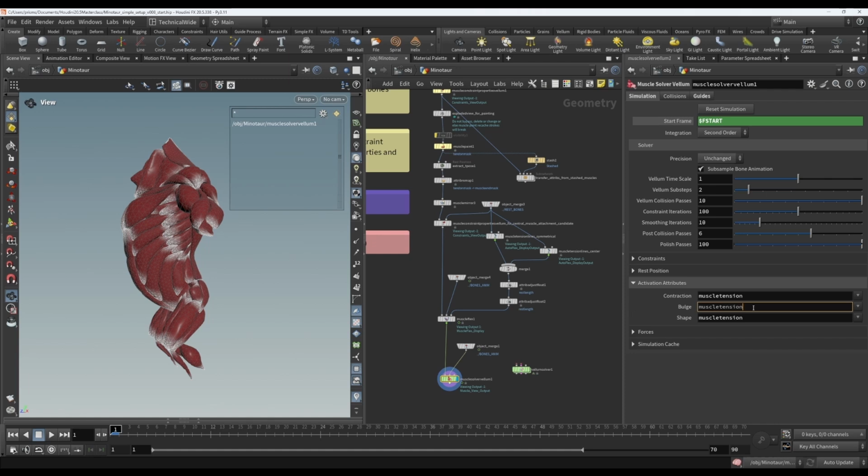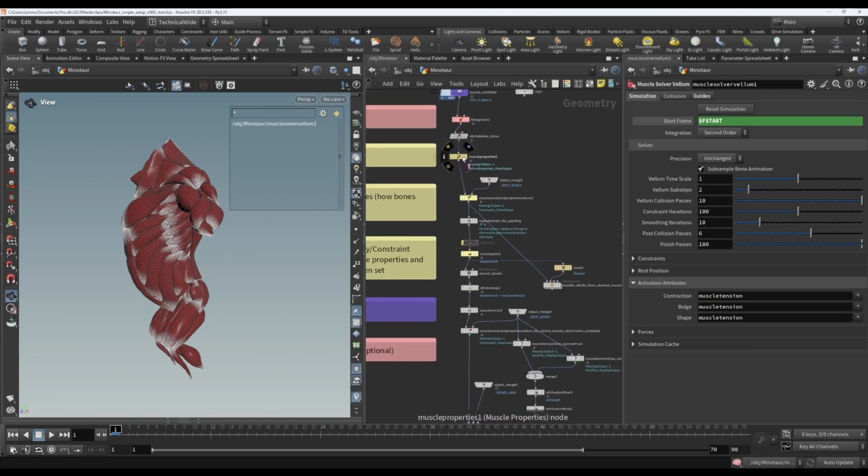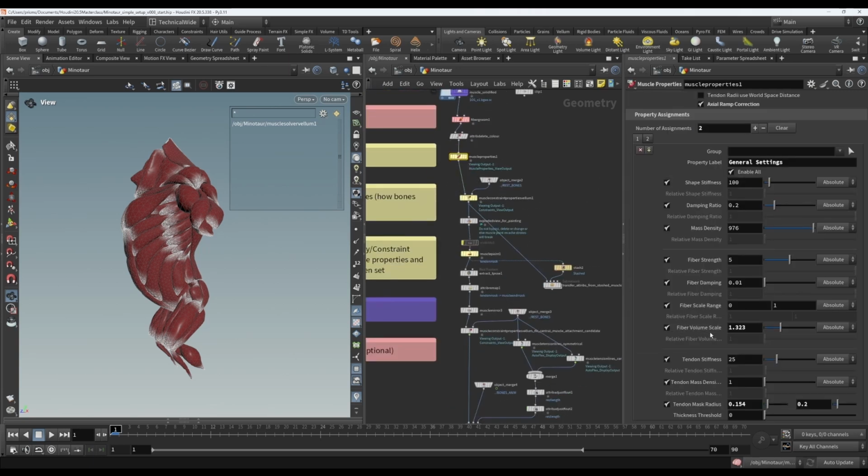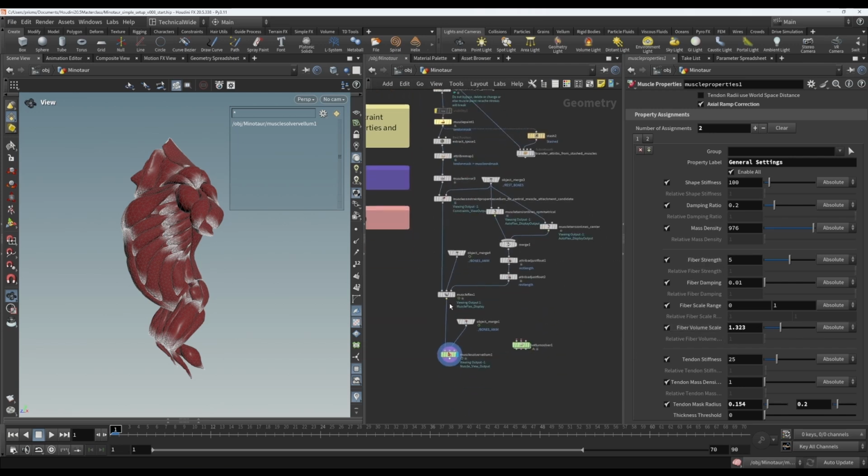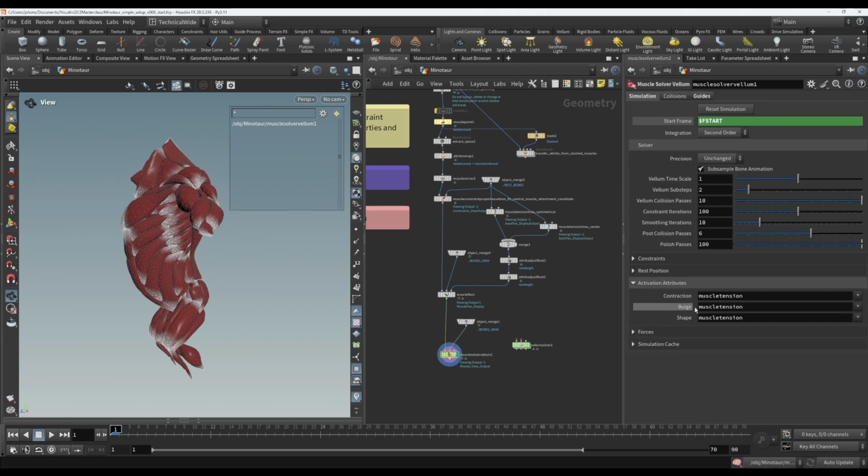So if you have a separate attribute that says bulge when the disco light turns on, then what this basically does is it controls this fiber volume scale, right? So if your fiber volume scale is set to 1, then animating this bulge is not going to do anything. It's only going to do something if your fiber volume scale is greater than 1.